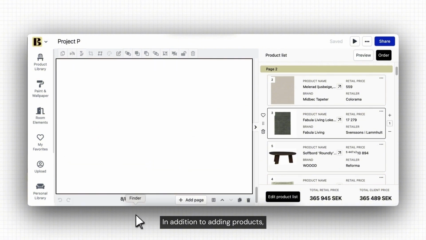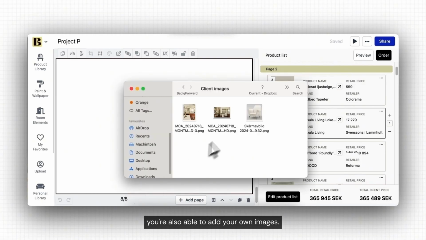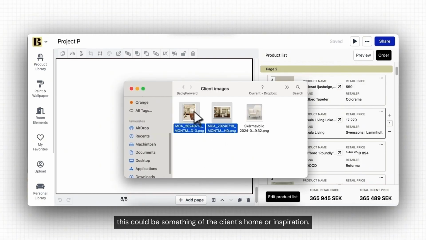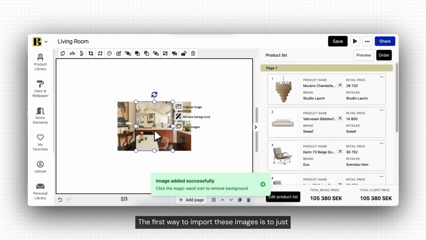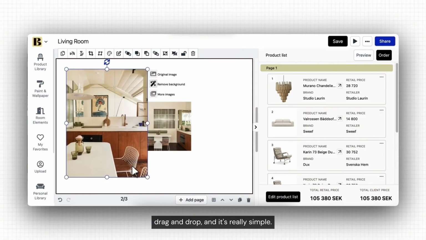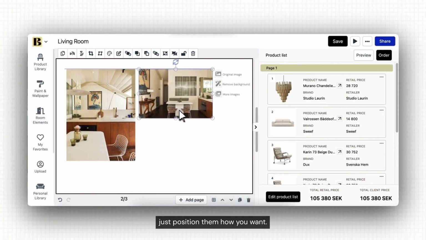In addition to adding products, you're also able to add your own images. This could be something of the client's home or inspiration. The first way to import these images is to just drag and drop, and it's really simple. Just position them how you want.